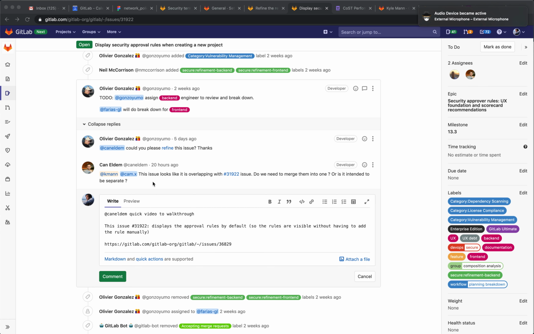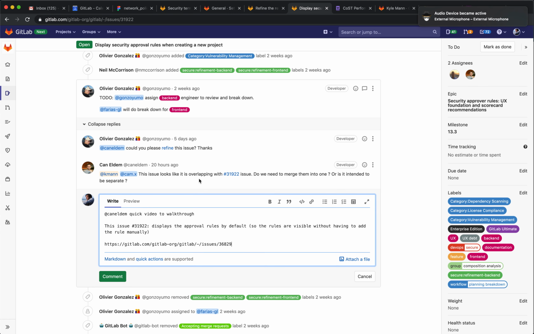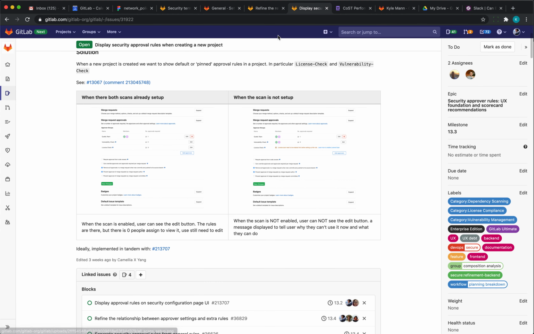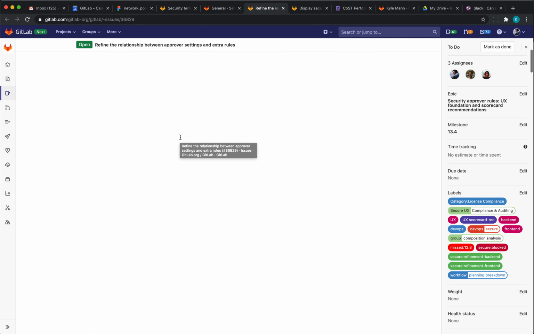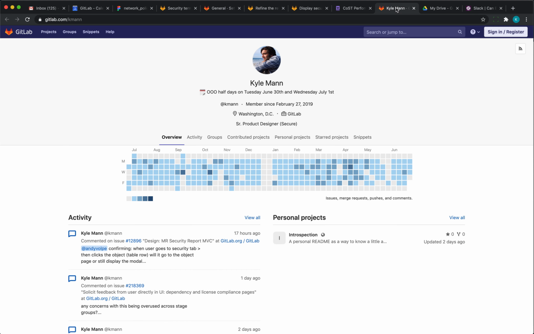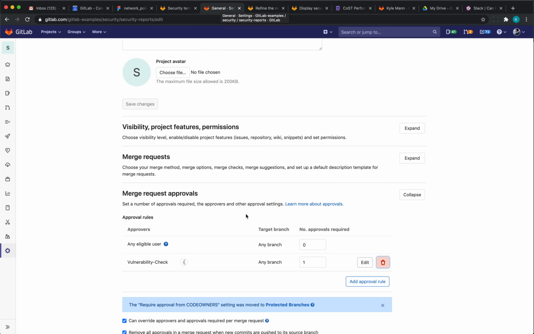Hey Con, just a quick follow-up to your question, which is about this issue displaying security approval rules by default, versus this other one, which is refining the relationship of the rules. Just some quick context. I'll jump over to this project.